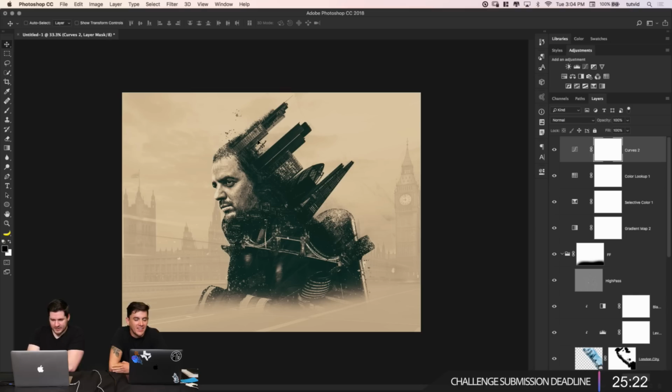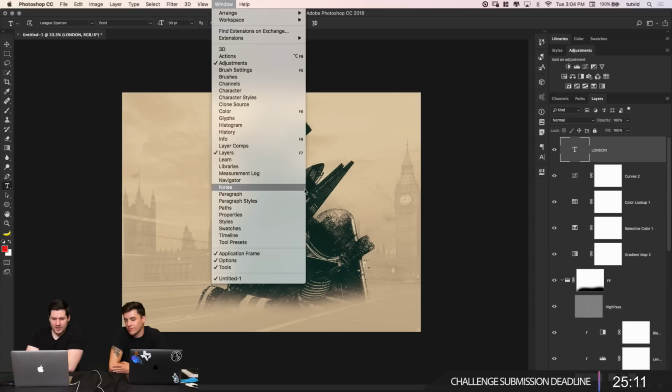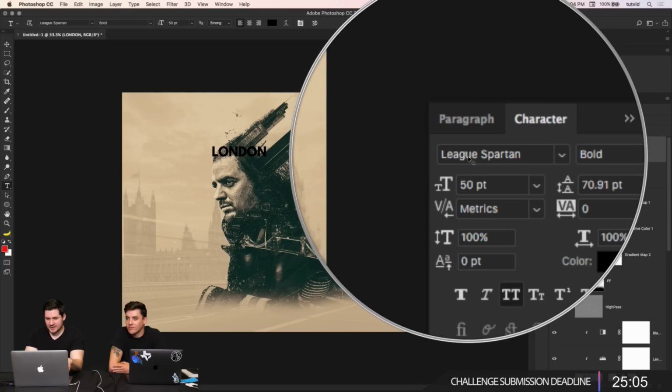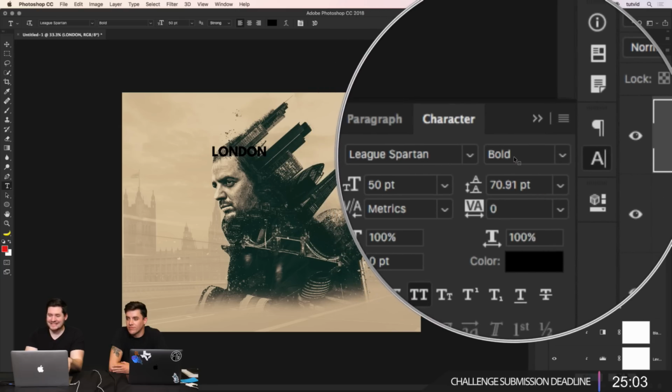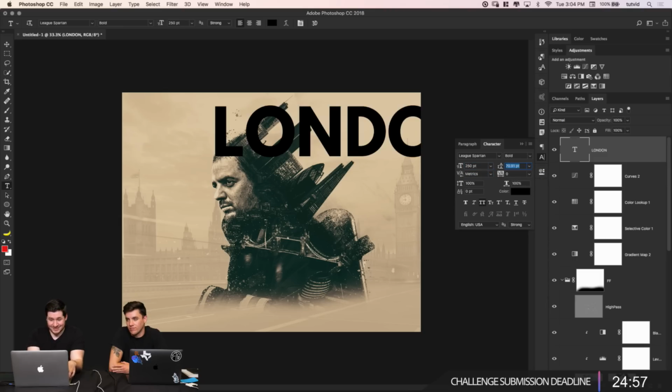All right, so here we go. Let's begin adding some text here. I'm going to grab my text tool, and I am going to type out in all caps, London. There we go. I'm going to go Window, choose Character Panel to open up my Character Panel. I've got League Spartan as the font I'm choosing to use here, League Spartan Bold. And I'm going to change the size. The size needs to be changed quite a bit. Let's just go for like 250 pixels, something like that should work for us.